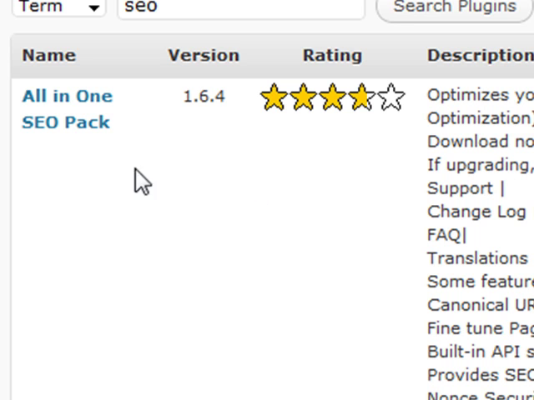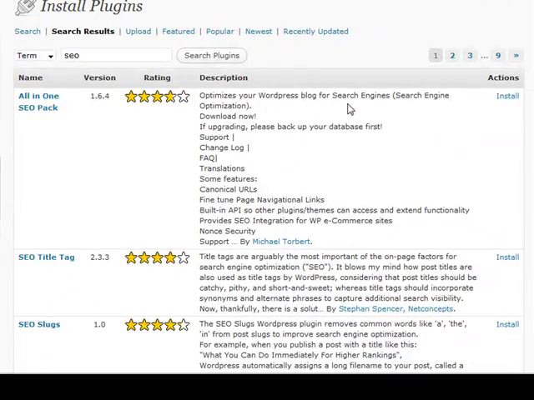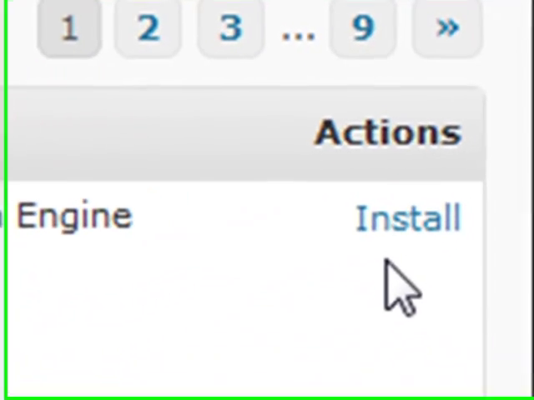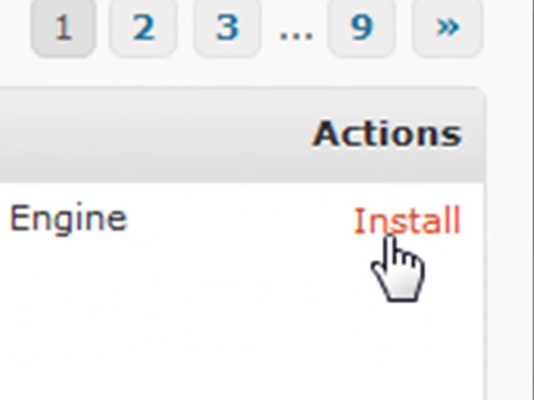Now because it's so popular, the All in One SEO Pack is right at the top, and as you can see here, it tells you it optimizes your WordPress blogs for the search engines, and it basically gives you a brief run through of the features that are available. If you look to the right, you'll see that there's an install link.